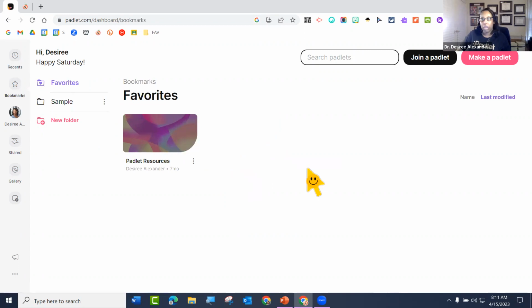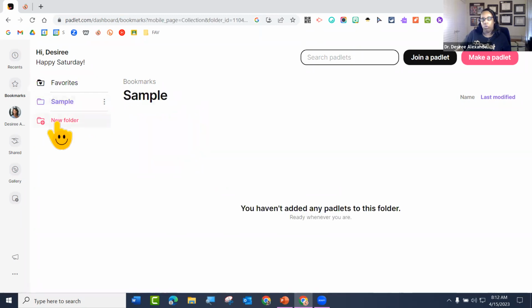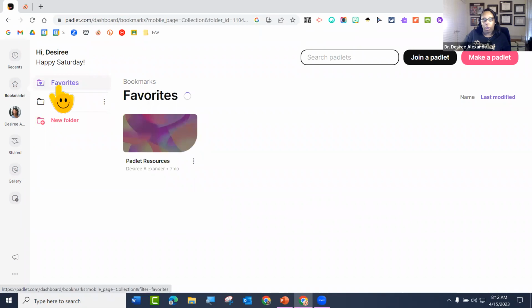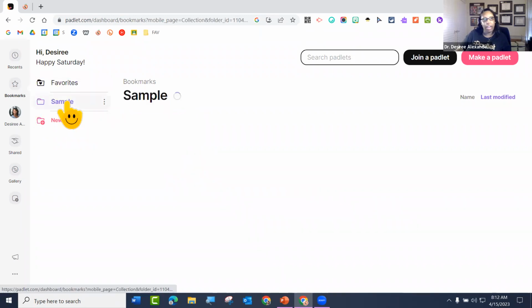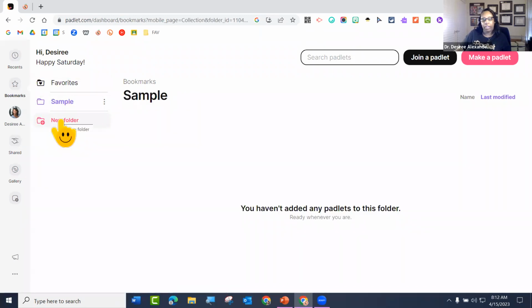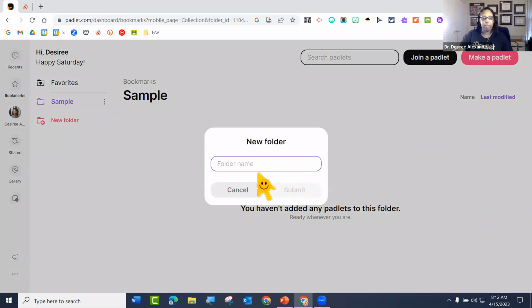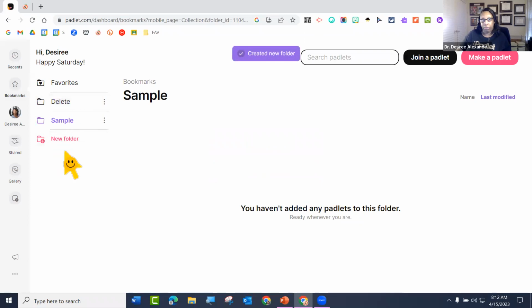And then you have bookmarked. So if you do find a bunch of Padlets that you want to use, you can come here and bookmark them. So you can bookmark them and they'll show up here. Notice it'll just be under favorites. You can also build your own folders. So I have one just called favorites. I have one called sample. And then if I click new folder, I can go ahead and give my folder a name. And now I have a new folder to put it in.